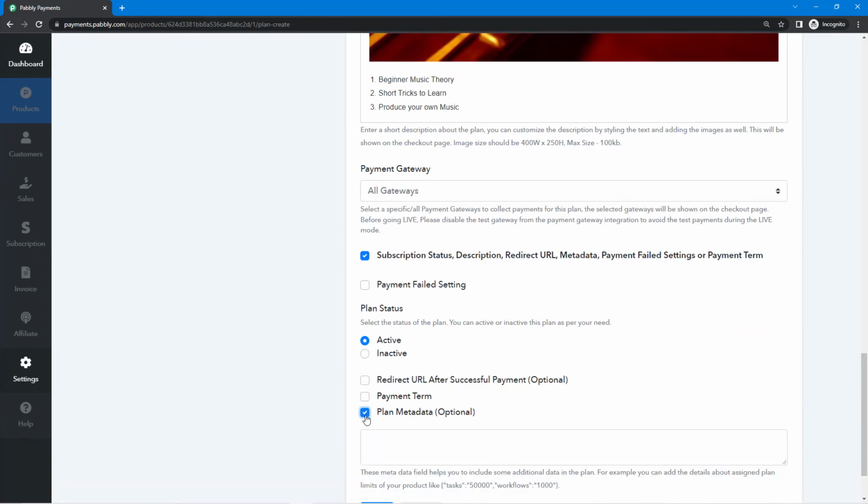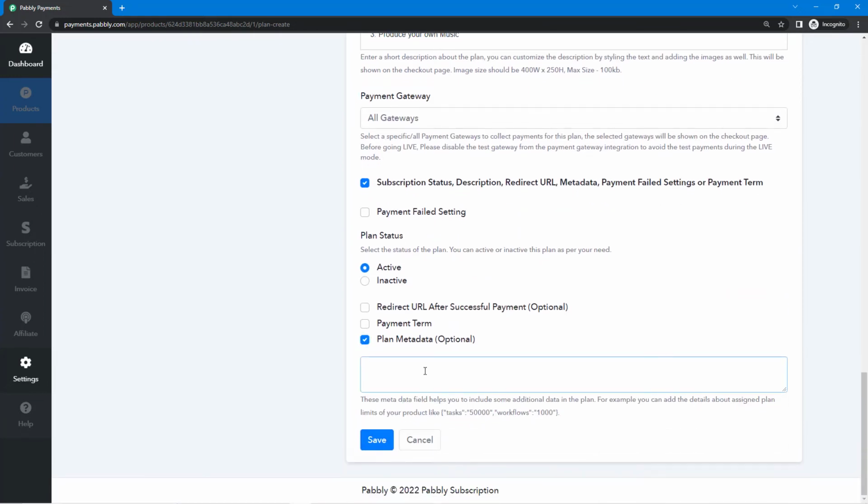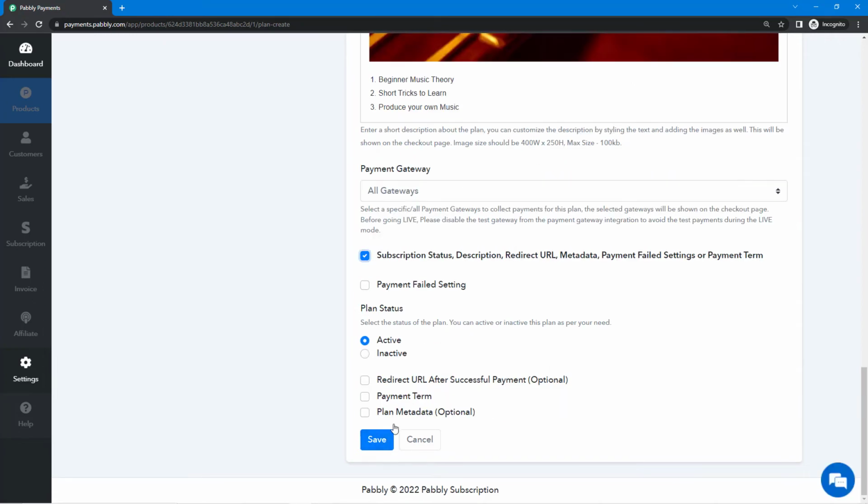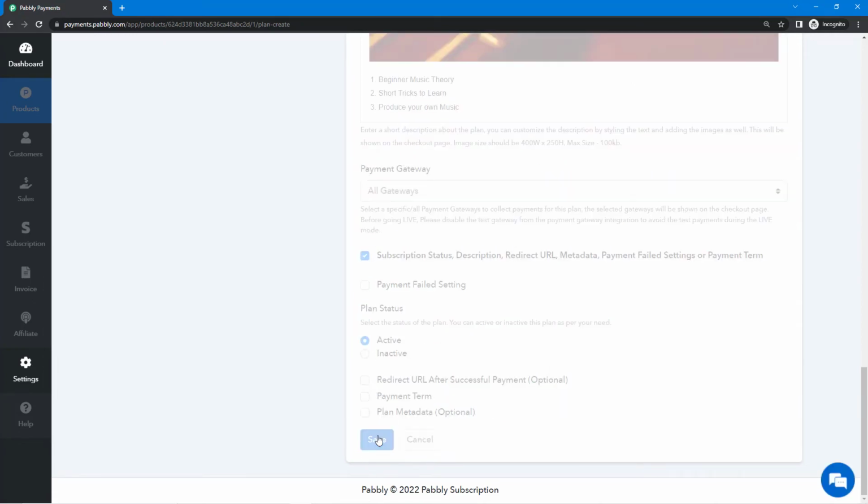The last option you can see here is the plan metadata. This field is for your reference only and will not be shown to your customers. You can just include some additional data in the plan. Now at last, I'm going to save my plan here.